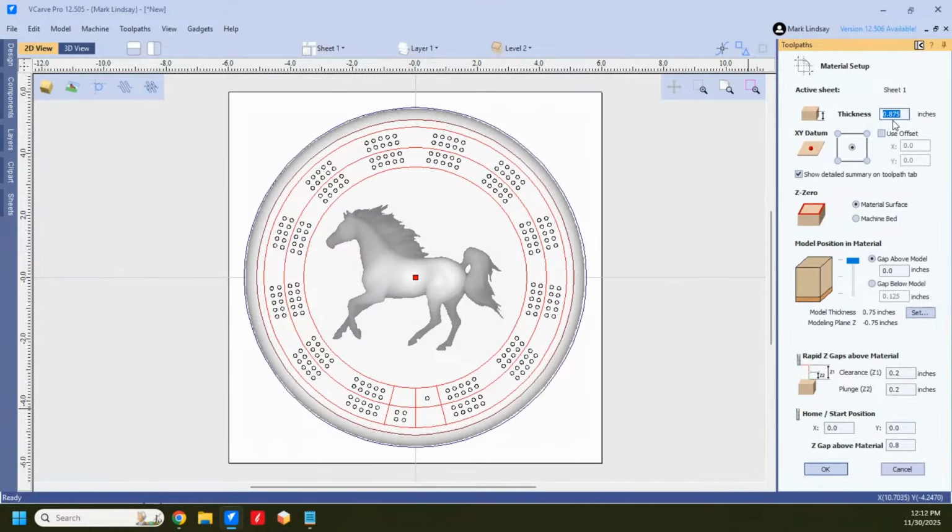We know that the thickness of our material is 7/8. That's fine. Our XY datum is in the center. That's fine. Our Z0 is the material surface. That's fine. But it's right here, the model position in the material, where we tell the software where this model is. Right now, it's set to where the top of my horse is the top surface of the material. But if I drag this slider down, I've now told it that I want the bottom of that disc to be the bottom surface of the material.